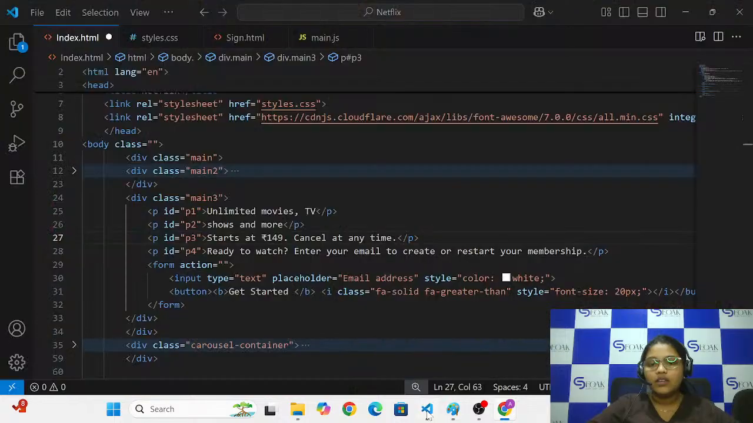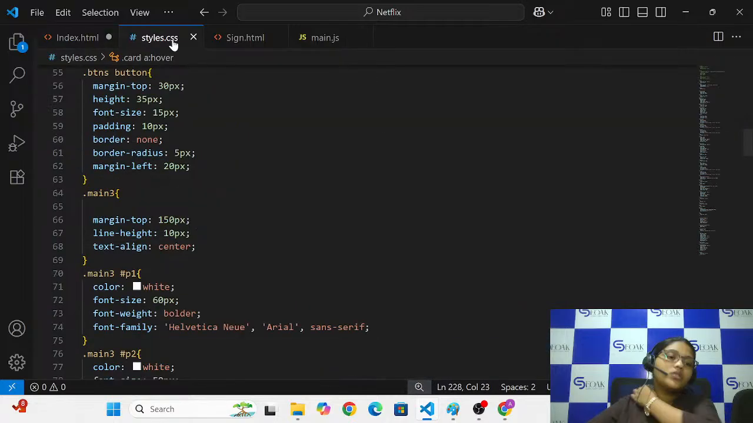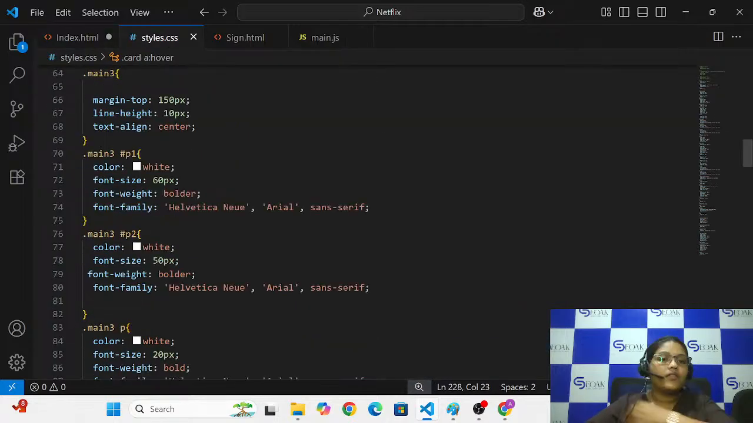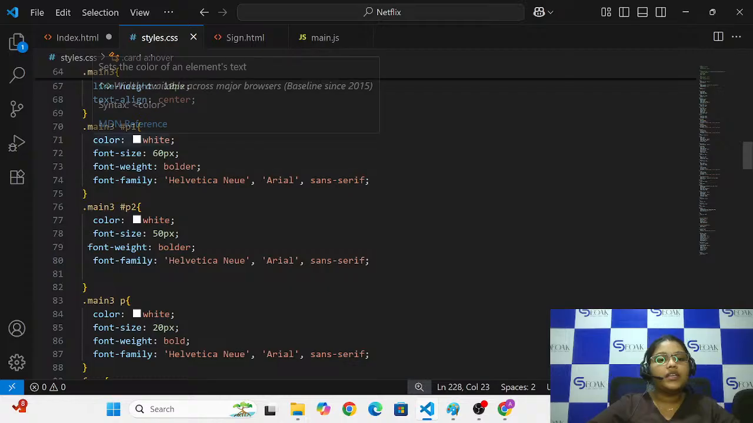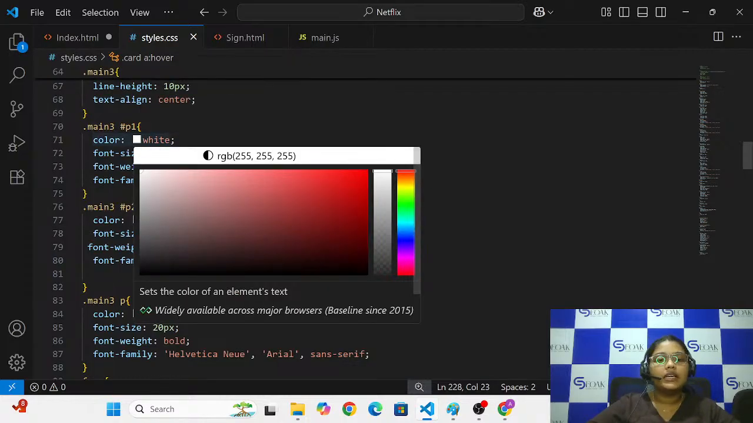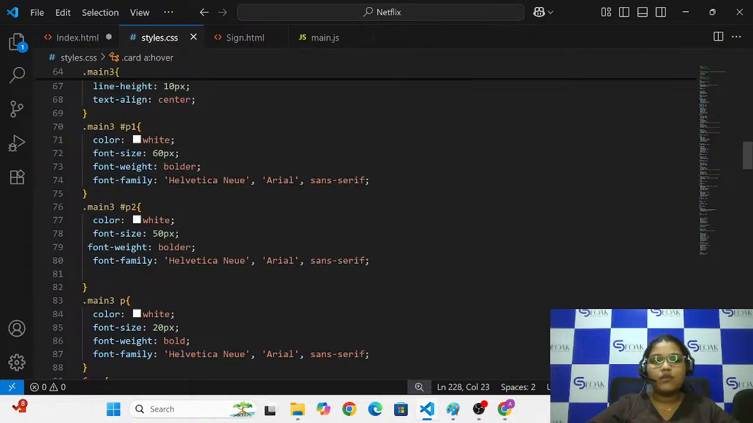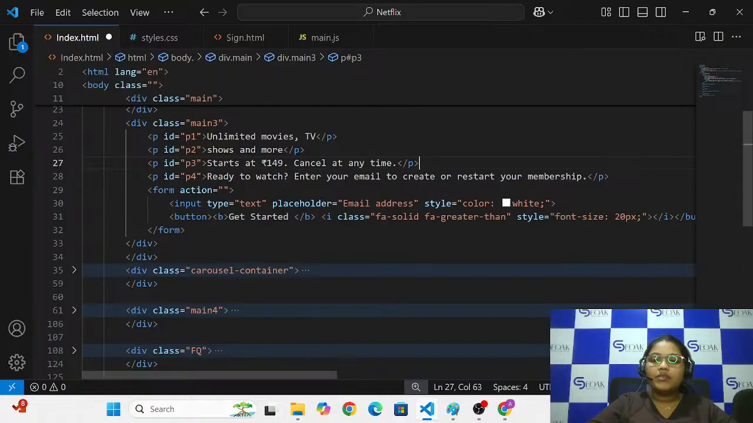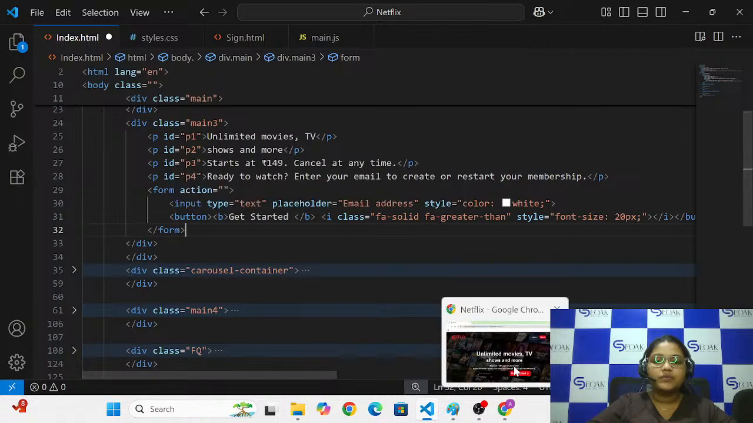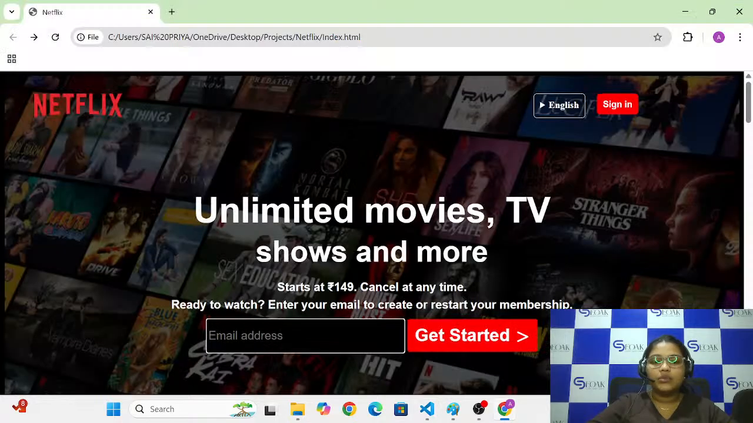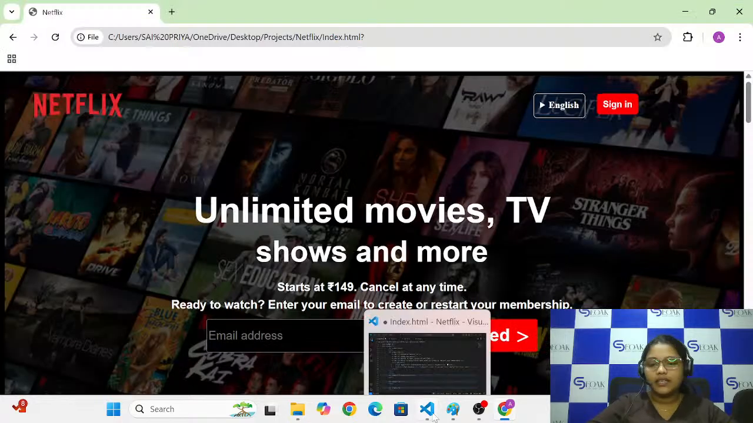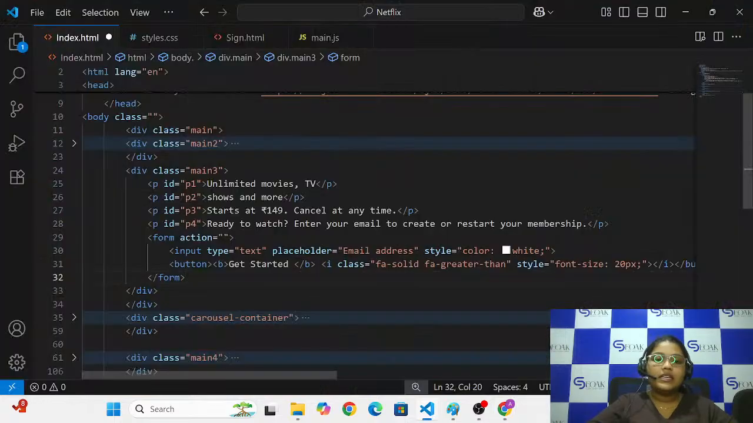What I did is I mentioned P1, P2, P3. So see here, when it comes to the CSS part, we have P1, P2, right? If you can see here, I have mentioned the color should be white, font size would be 60, font weight should be bolder, and font family like that, right? So that is how I mentioned. Next here, after that, I have mentioned one input tag. Within the form section, I have mentioned the input, and next one I have mentioned a button. So see here, after that we have the input, and next the button tag.